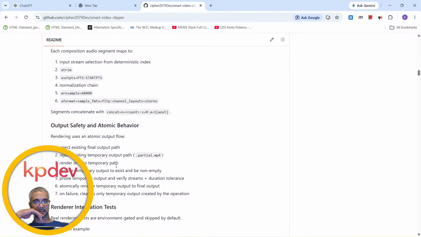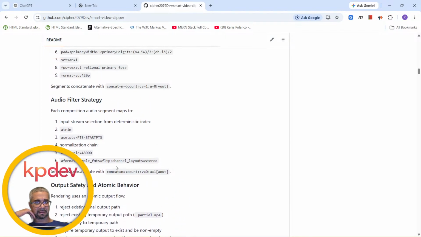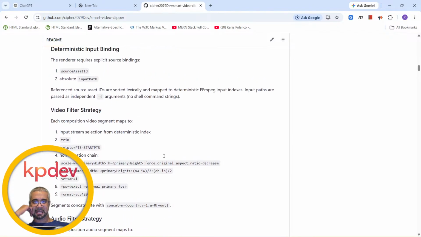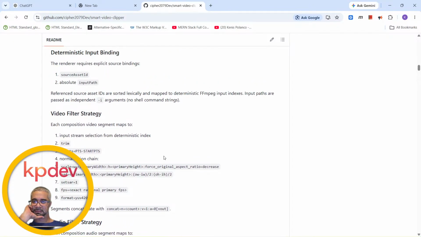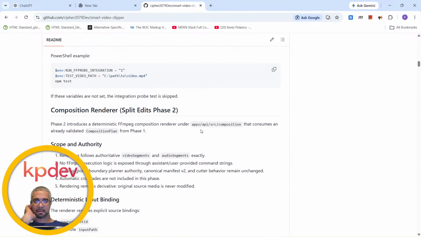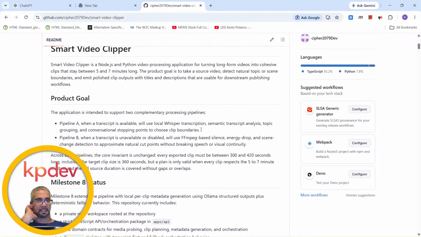All right, that's enough information for me. Though this is very cool. There's a lot of information. Each composition video segment mapped to an input stream selection from deterministic index. This is amazing. Amazing. All this information in one place, huh?